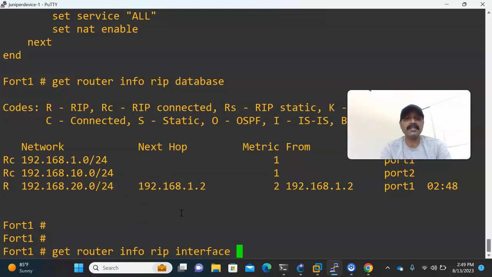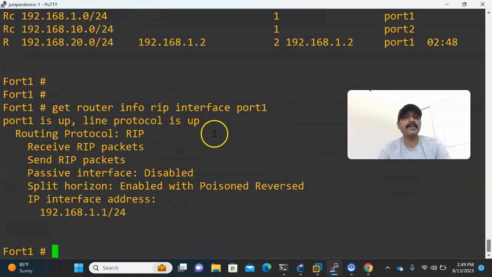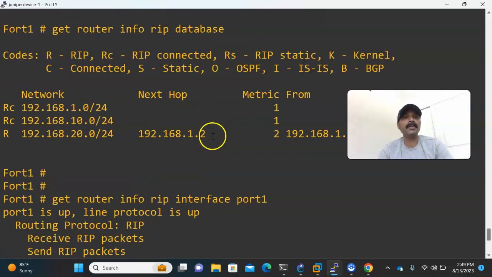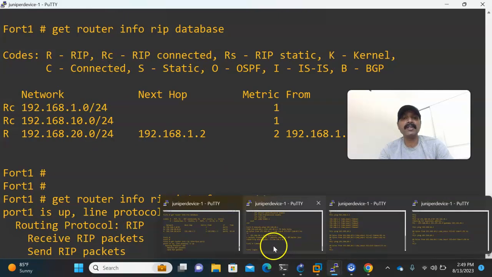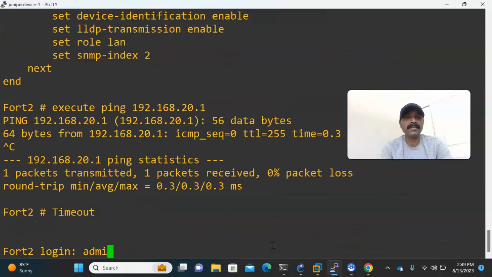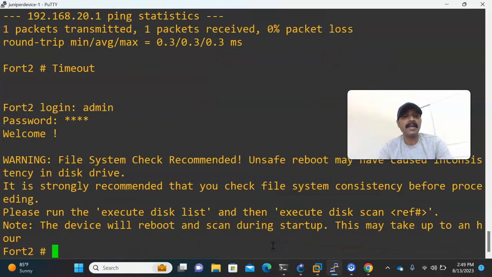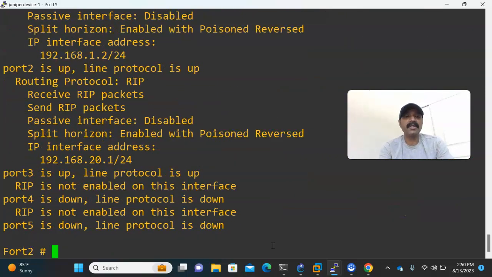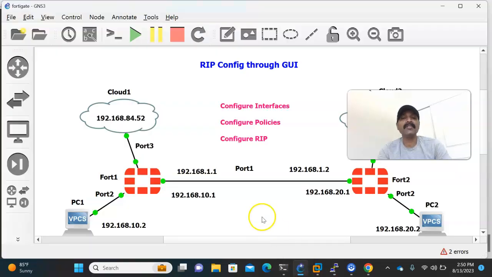Okay, and how to check the RIP interfaces? Just click interface port 1. So it will show the protocol is enabled or not. Port 1 and port 2 we enabled the RIP protocol, and this is the routes or the database we can see. Similarly, let us go to the second firewall, admin port, and the command is get router info rip database. The second command we can check is interface. So this is a way we can configure the routing information protocol.